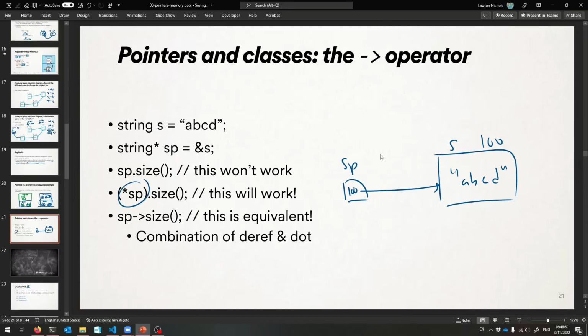This is kind of ugly looking, and you're forced to use parentheses too because of precedence rules. People hated this idea, so instead of star SP in parentheses dot size, C++ people came up with the arrow. Actually, the C people came up with the arrow. So the arrow is the same as this thing. Instead of saying that, you can say SP arrow size, and it both dereferences and dots SP. Okay, that's what the arrow does. So that's quite nice. Those are two equivalent statements. That is the goal, because star SP gives you S back in a sentence. All right, so that is that.